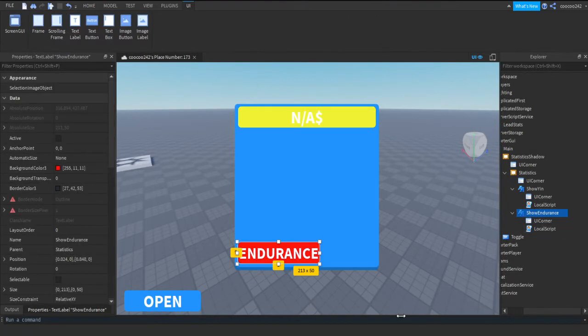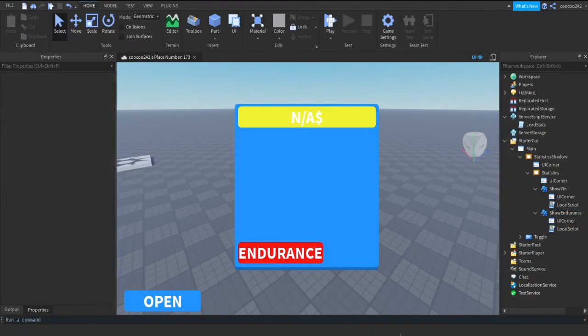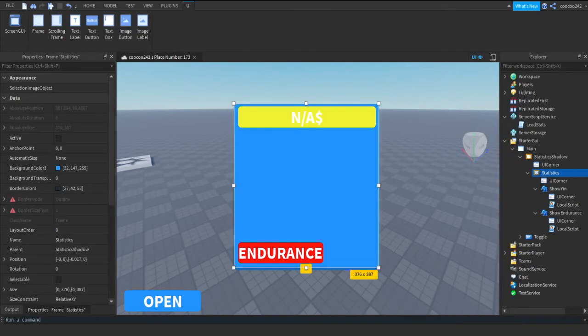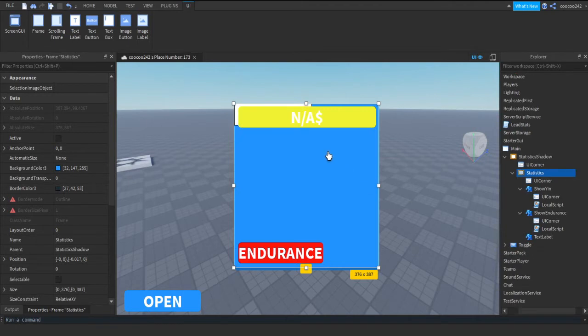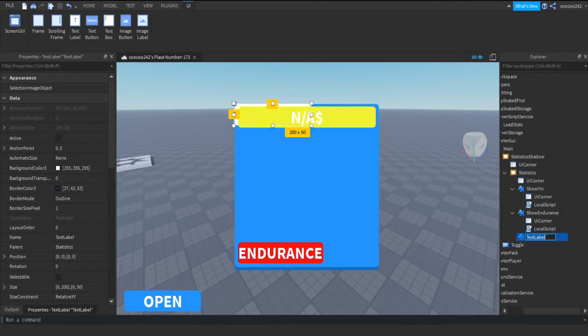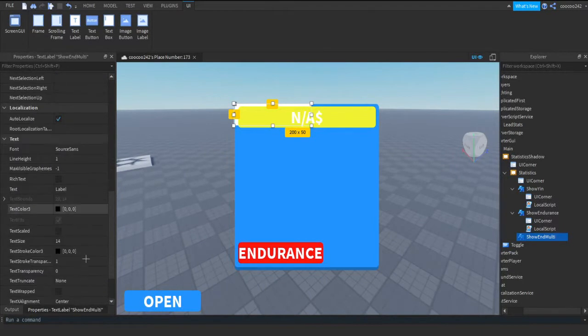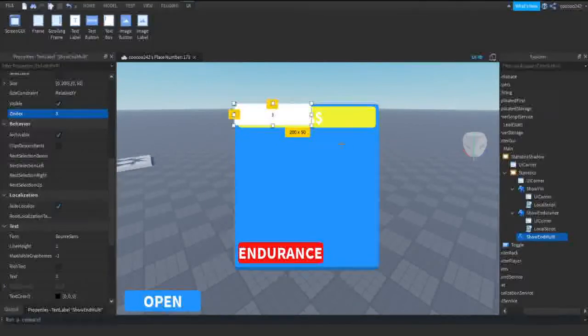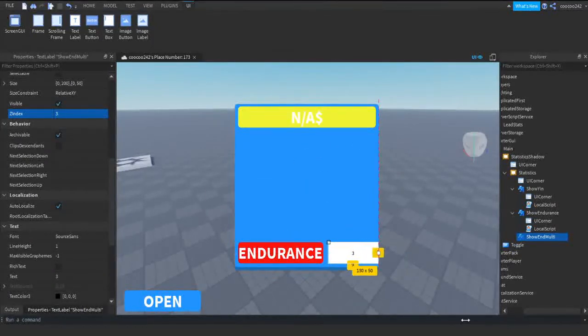I'm going to just scale it a little like that. Alright. Now what we're going to do is we're going to make a show multiplier button. So in statistics, you want to press the plus. You want to add a text label. You want to select that text label. Name it show end multi. To make its index high, I accidentally made the text 3.